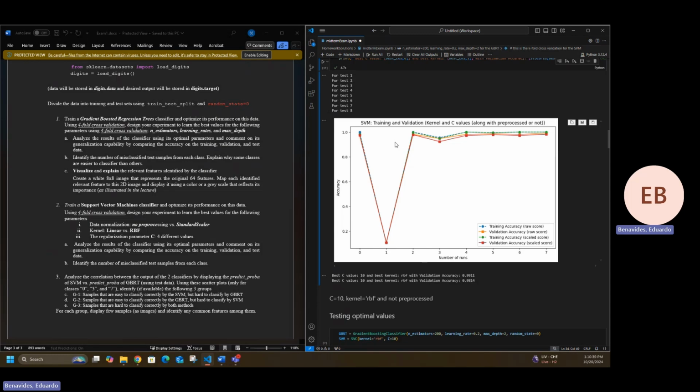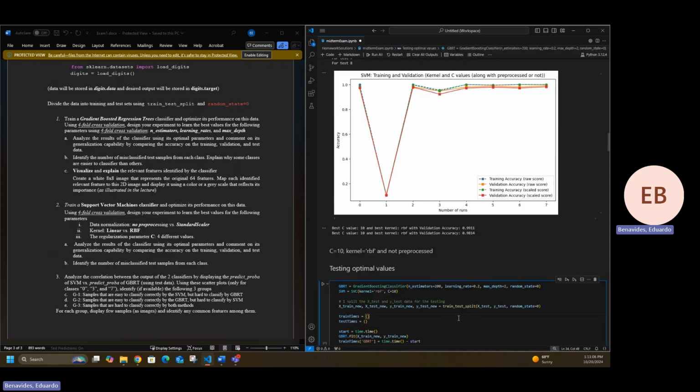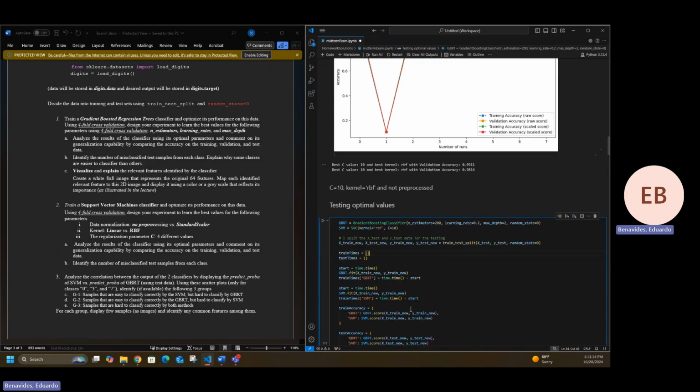There's nothing crazy about this. Even with the raw data and the scaled data, they both have the same optimal parameters where the kernel is an RBF and the C value is 10. However, I am picking the one with the highest validation accuracy, and that is the data that's not been pre-processed. So that would be this one right here, that top one. So therefore, the optimal parameters for the SVM is where C is 10, the kernel is an RBF, and the data has not been pre-processed. So that's what I'm going to go off of.